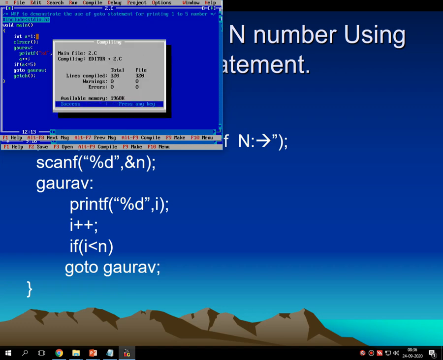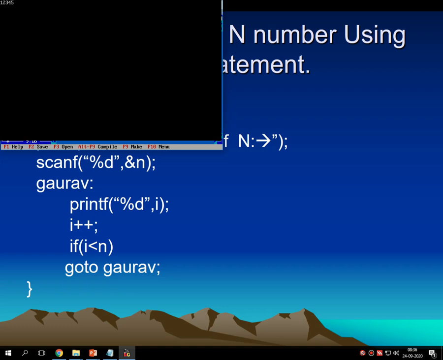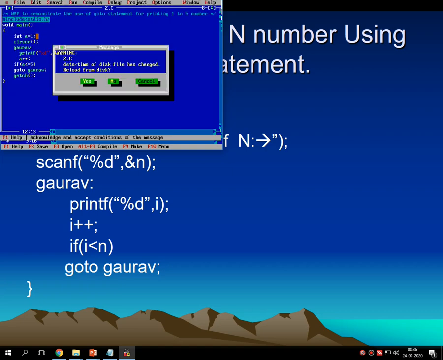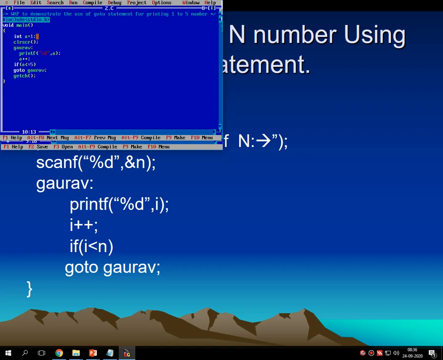Is there any syntactical error? No. Let's run the code. There is a 1, 2, 3, 4, 5. The output is correct. Now what happens? Let's see. Try to focus on this.